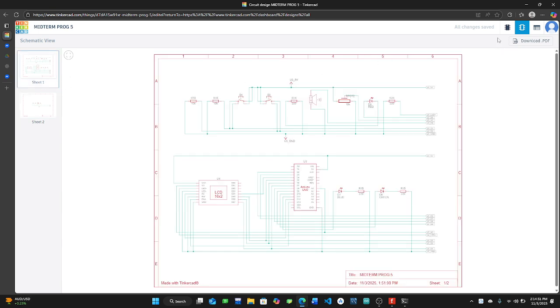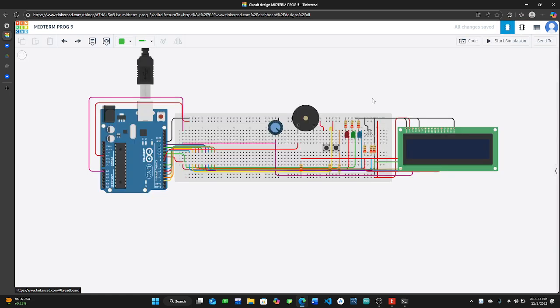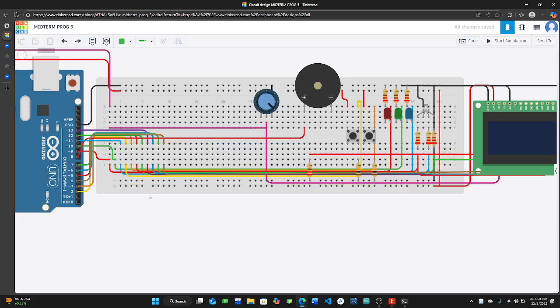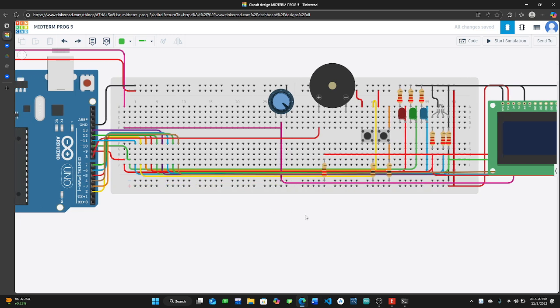So let's see the breadboard view. In the breadboard view, we can see that all the wires are situated here in the bottom area, so that if we conducted this in a real-life setting, it will be organized and clean compared to others.